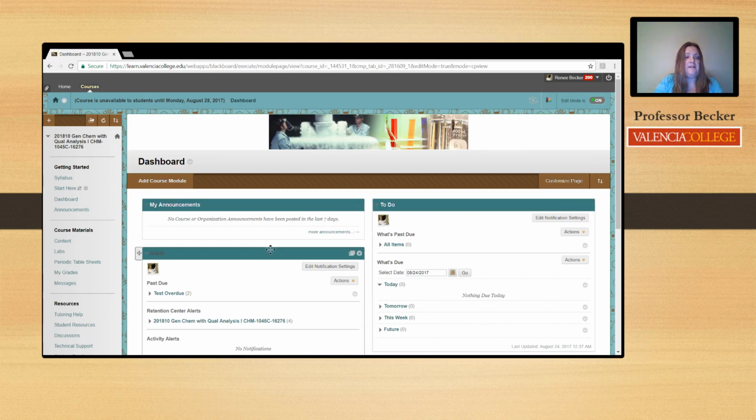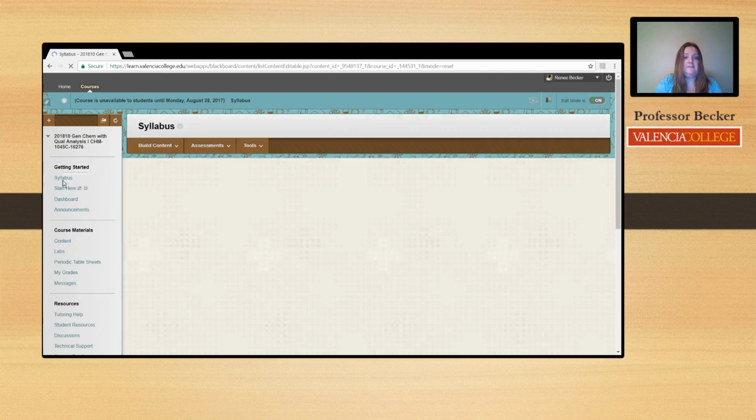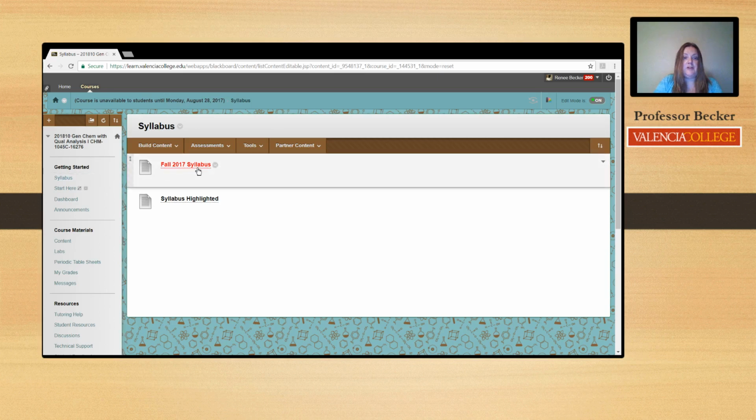Let's look over here at the left-hand side under Getting Started. The first thing is Syllabus. So click on it, and your syllabus is here. The next thing is the dashboard, then announcements.